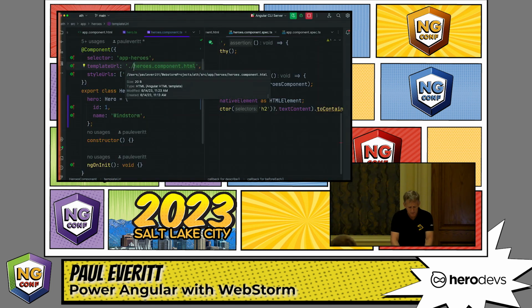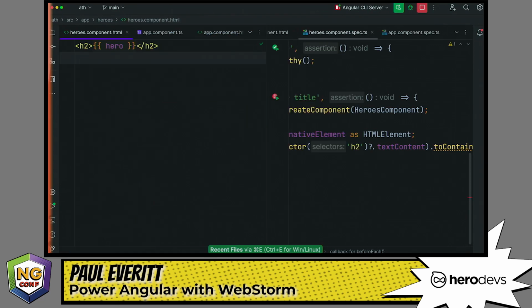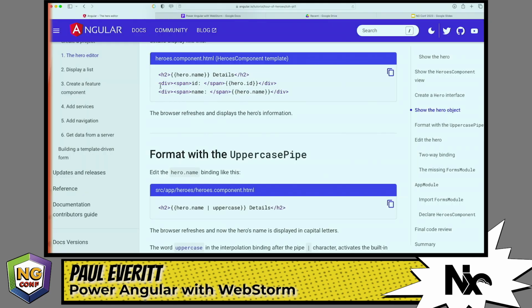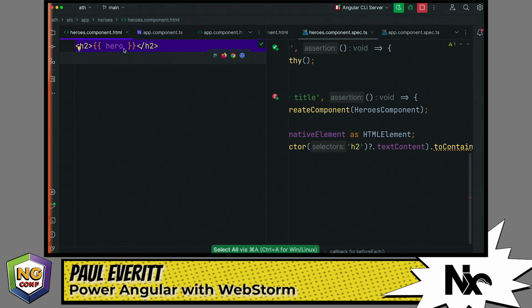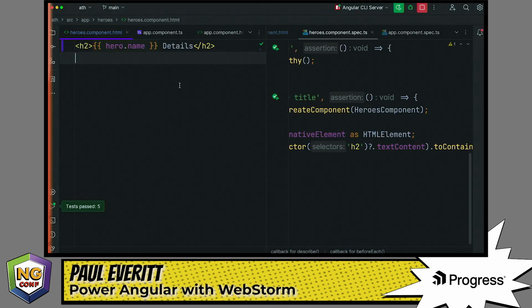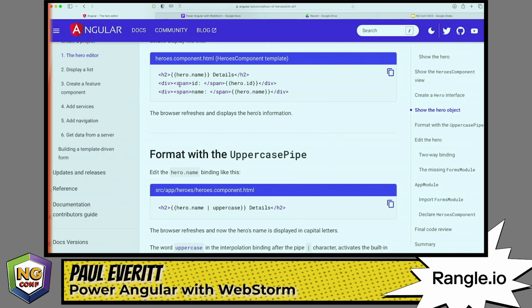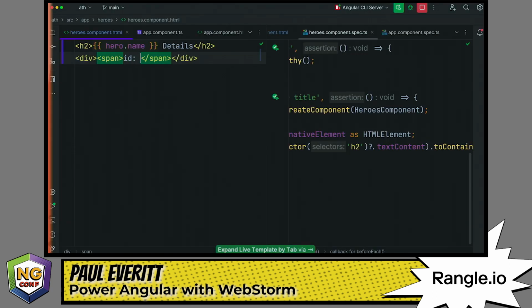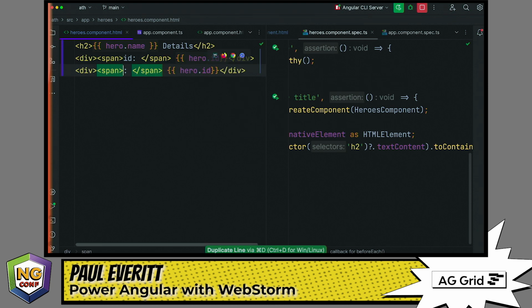So back in the template, I've already forgotten. Okay, this will be hero.name and then details. And what I want to generate here is a div with a span. So I'm going to do div span with Emmet, the shorthand system, and hit, let me see, this has no class on it yet. Hit tab, ID colon, and then I want to say hero.id. I'm going to duplicate that line and say name.